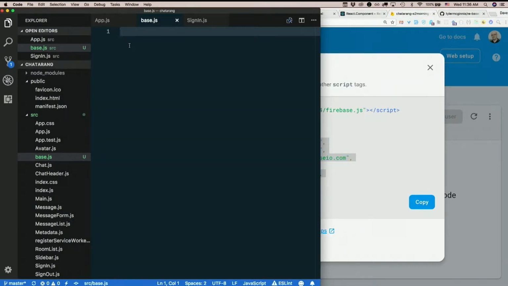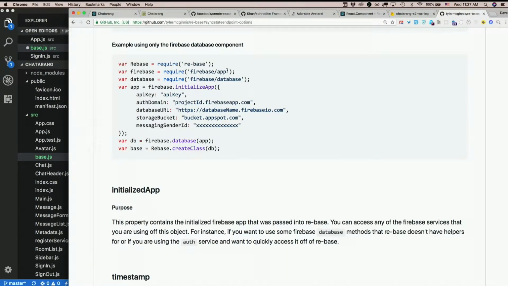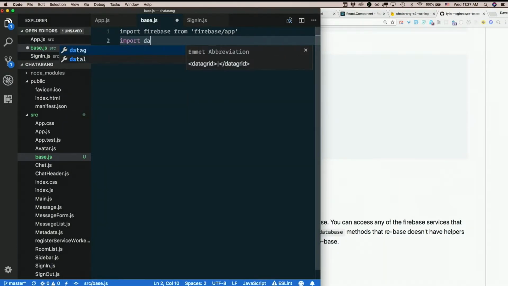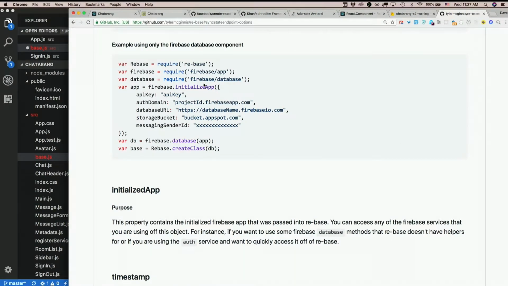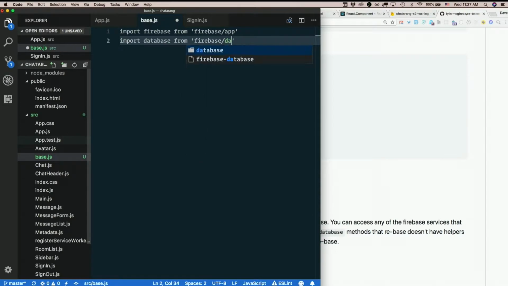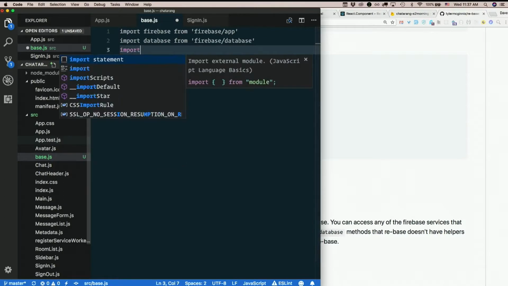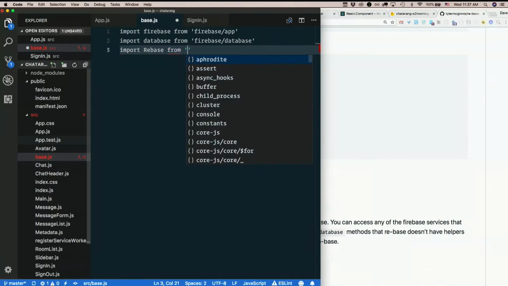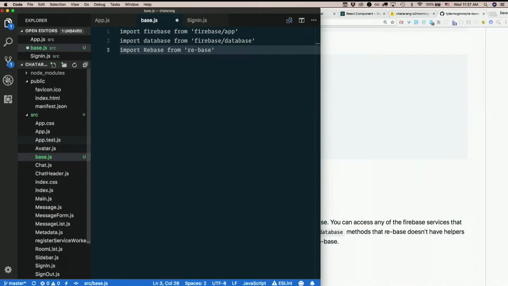And then in this file, we need to import Firebase from firebase/app. That's what it says to do here. We need to import database from firebase/database. And we need to import rebase. So capital R Rebase from lowercase hyphenated rebase.